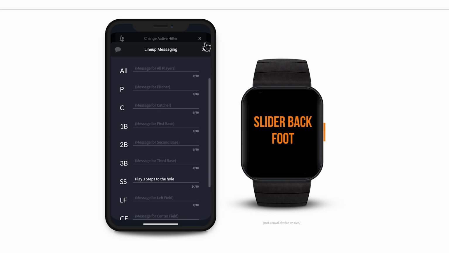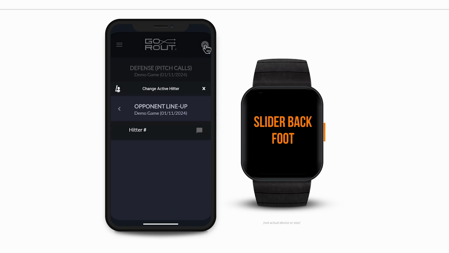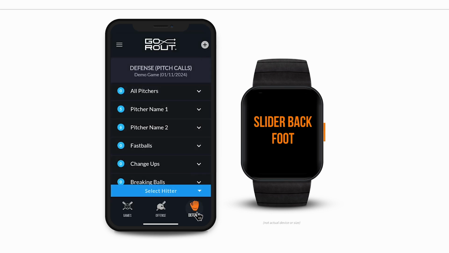Now if we go back to the defense tab and select the player we just created, we can see that message display for our shortstop when we send in a new pitch call.